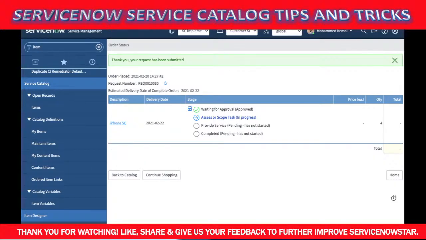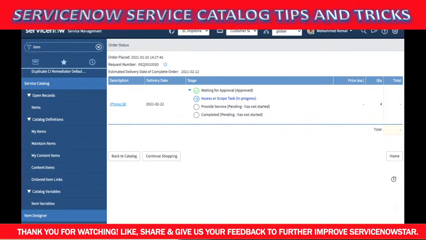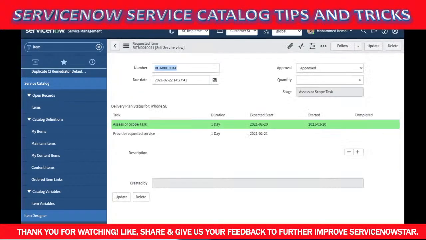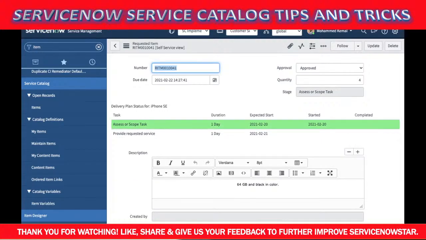Now I'm going to take you back to the order, the item, which is iPhone SE. I'm going to click the item directly. So as you can see, this is the requested item, the item that is requested. So this has a delivery plan status for iPhone SE. iPhone SE, that's the name. And the assess scope task, right there you have 1 day, expected to start today, and started, and provide request service. Perfect.